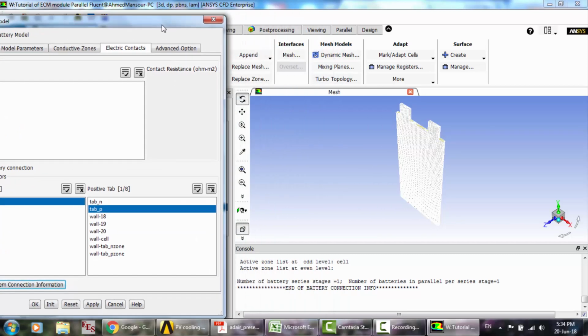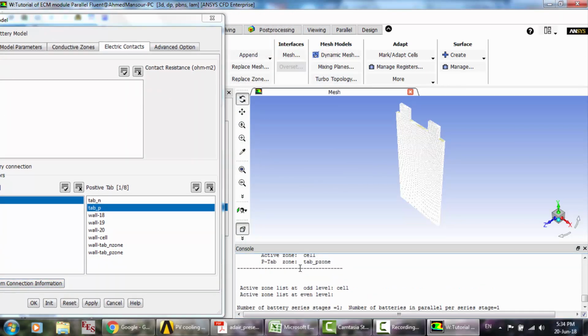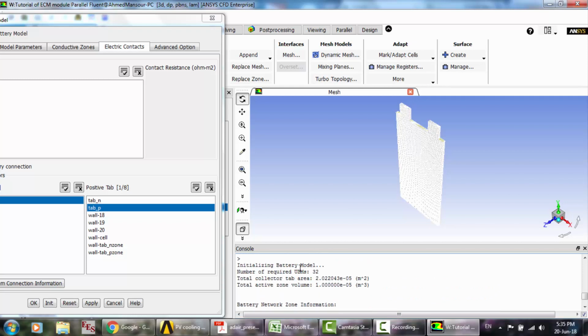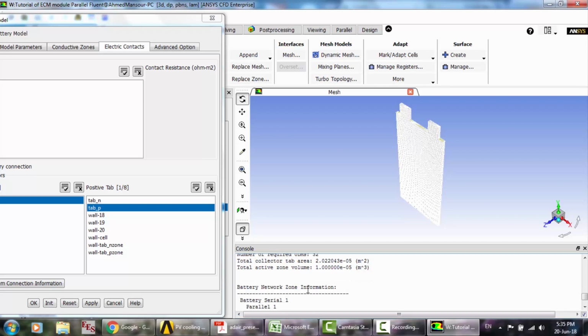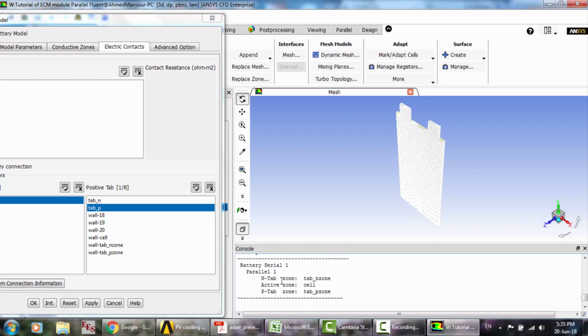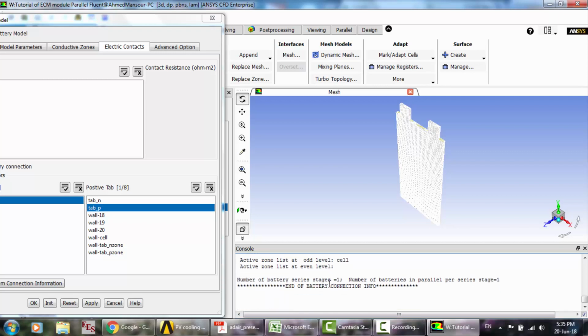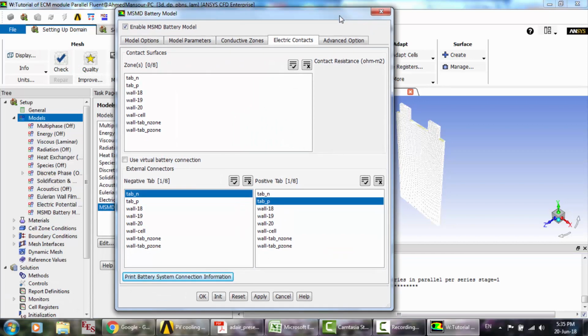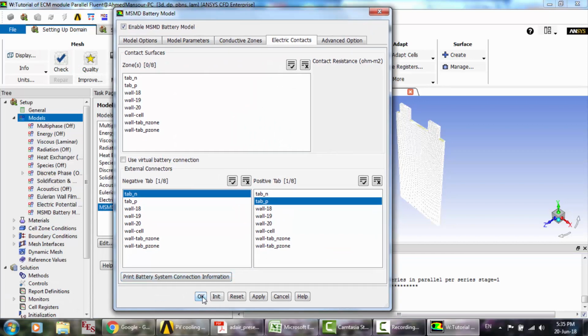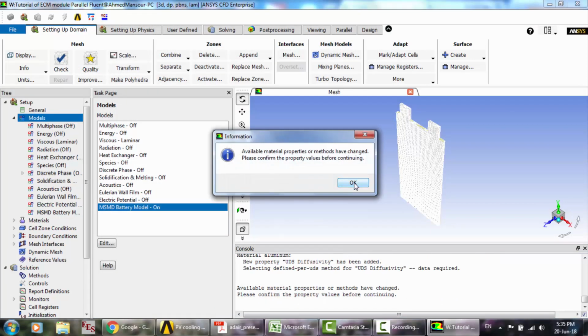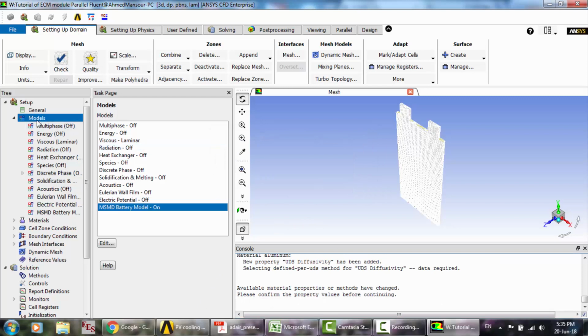Okay. Notice the active zone. Find here that no problem. Initializing battery model, number of required UDM is 32, and total collector tab area, and so on. We have N tab, active and P tab. Okay, so number of battery series stages 1, number of batteries per stage 1. Okay, if you have a problem, you will know. Just click OK. Now I'm sure that the battery is okay.